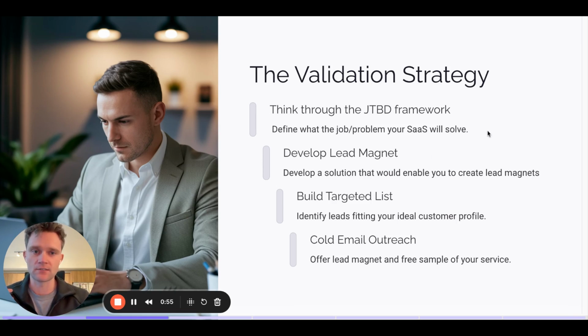And then from there, develop a lead magnet. So create some free deliverable or free type of PDF, something free for the customer to easily say yes to, like a low friction ask. From there, build your targeted list, identify leads fitting your SaaS's ICP, and then offer that lead magnet to people.